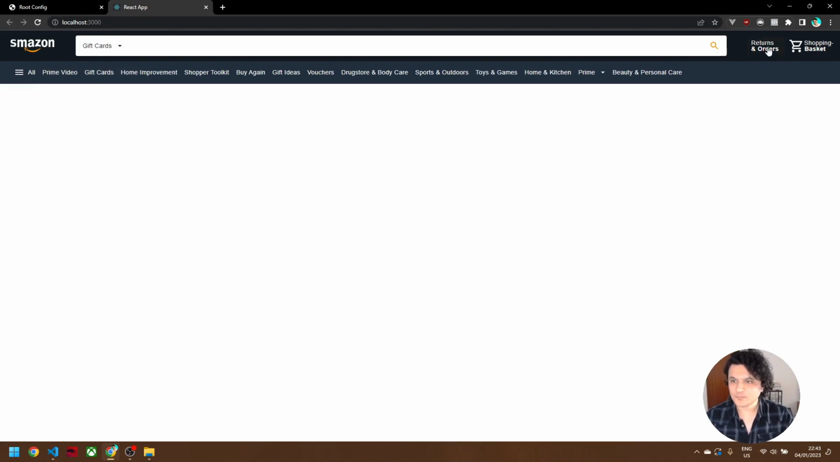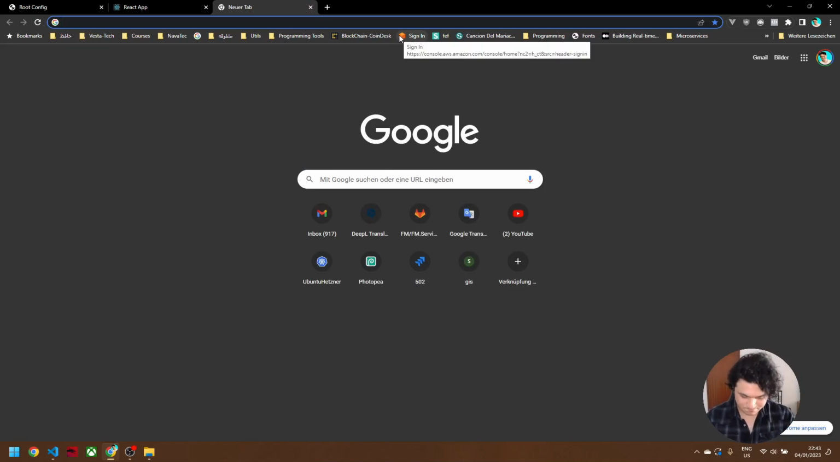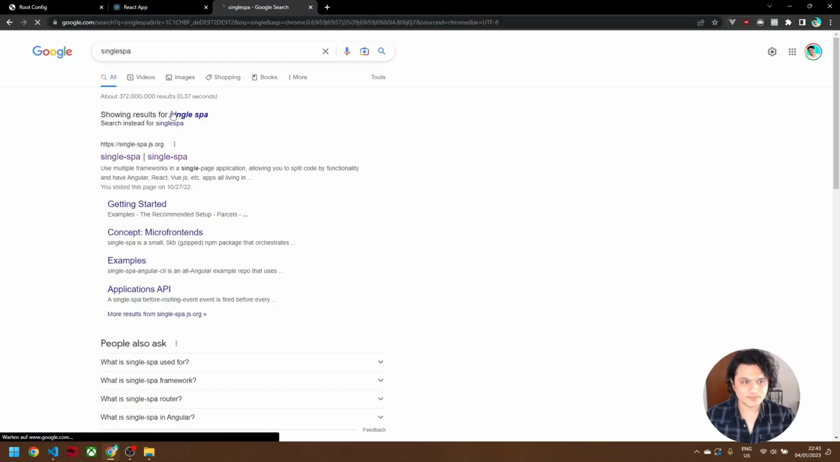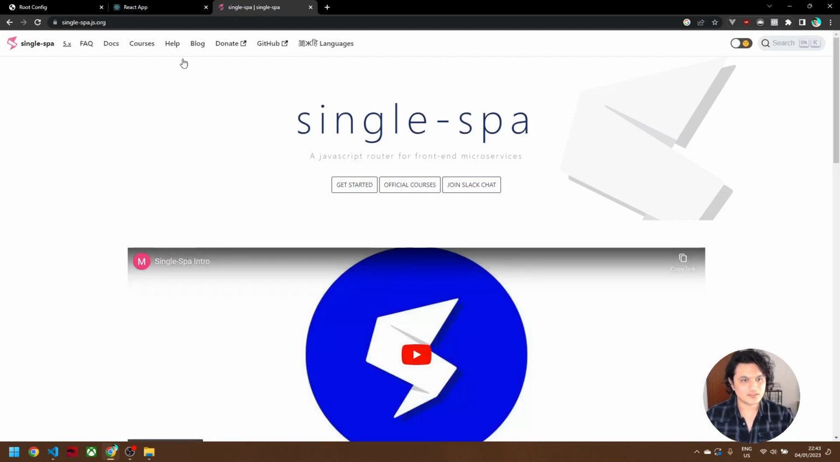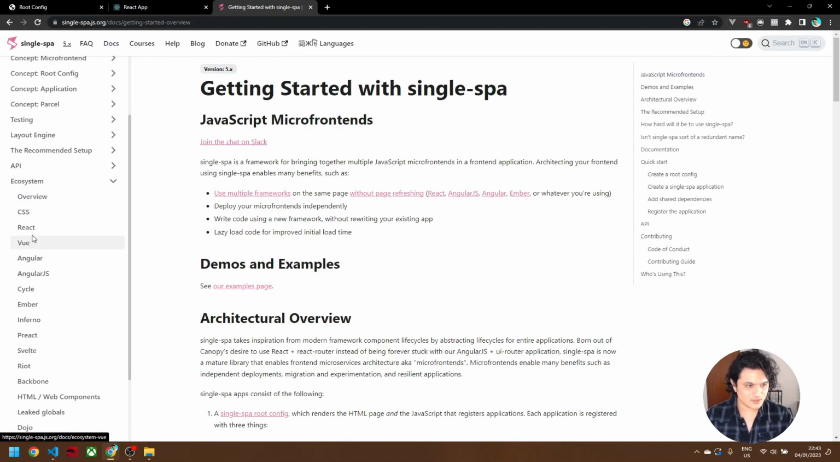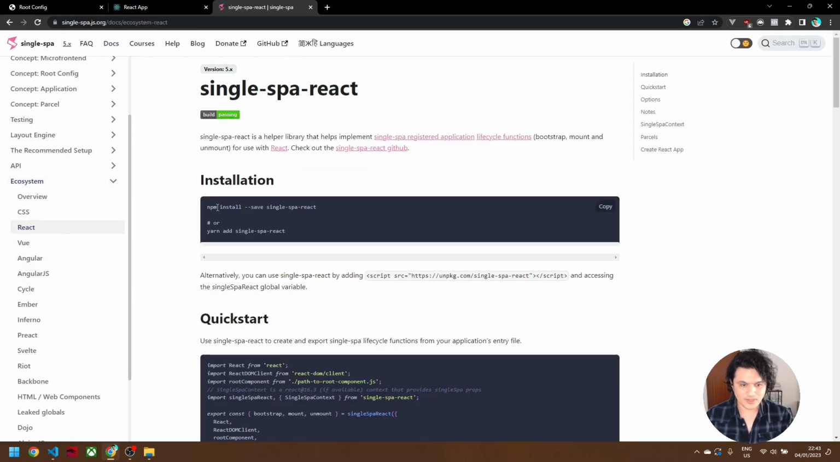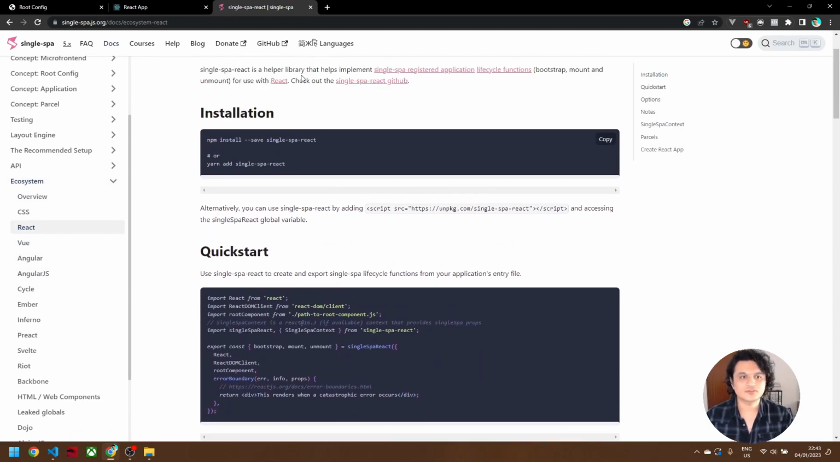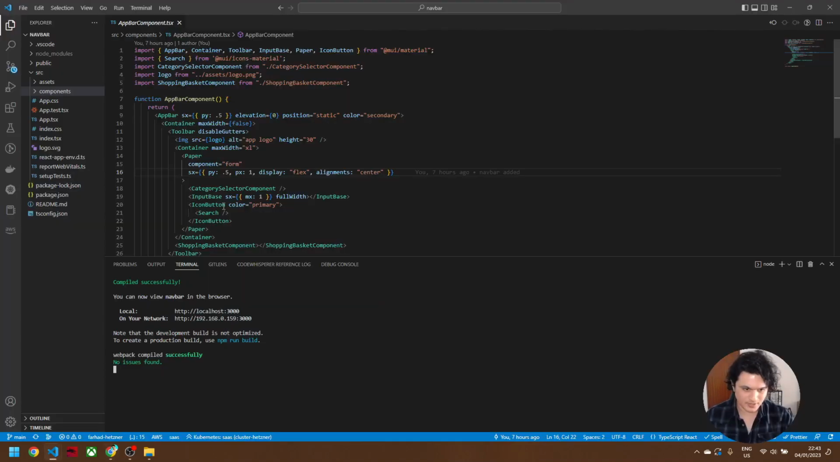So let's convert this to a micro frontend. We want to have this available in all of our other frontends. So let's do that. So we are going to go to SingleSpa, and this is where I mostly search. So it has multiple ecosystems, and this is how we should do it. So npm install save. So let's do that.